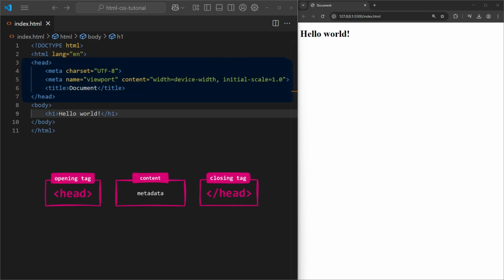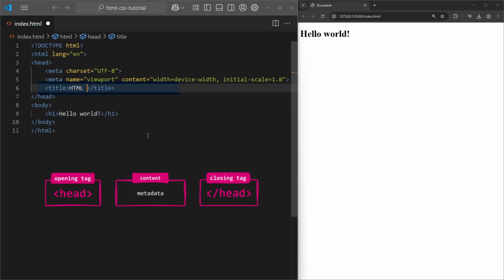Next, we have the head section. The head section doesn't display anything on the page, but it contains important information about the document, including the title of the page. We can title our page HTML CSS tutorial, for example. Head also contains links to style sheets and external resources, and meta information for SEO and accessibility.